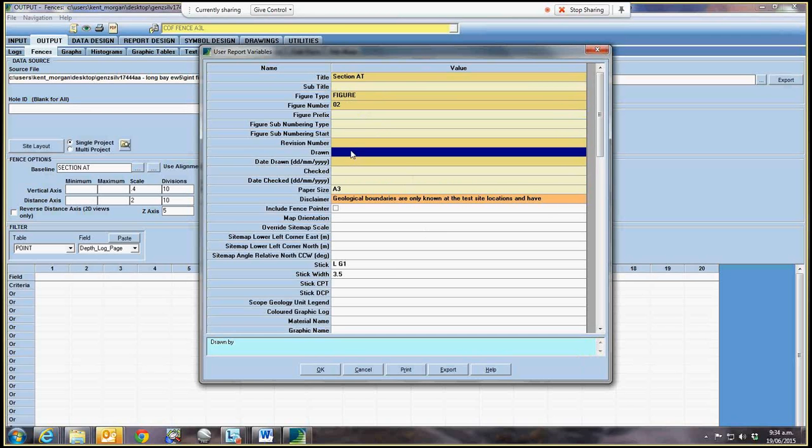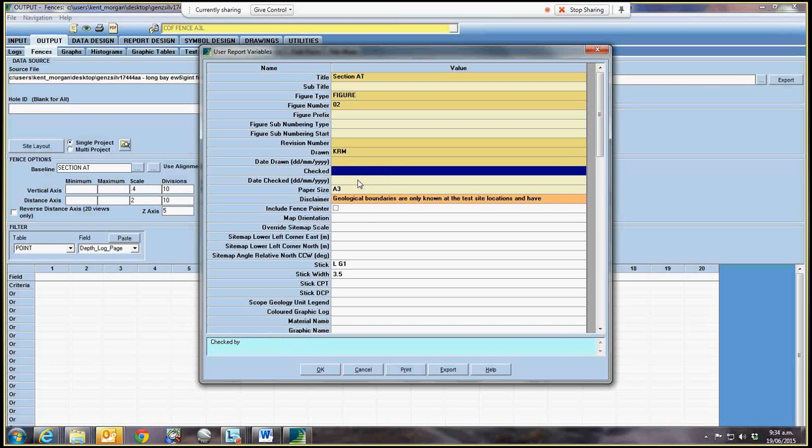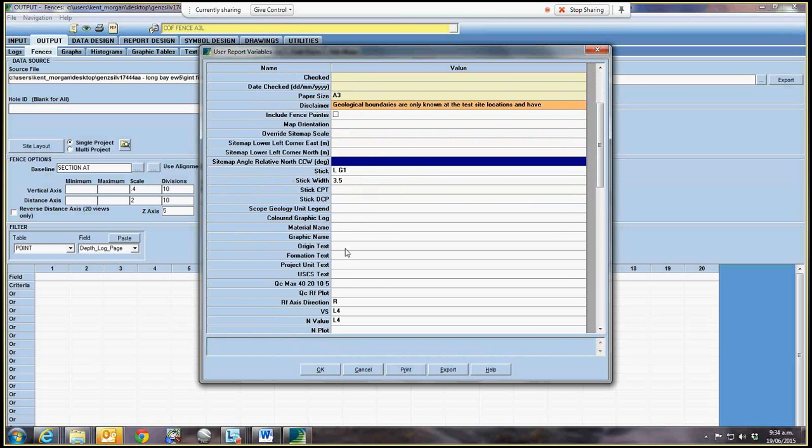I'm going to draw it by my initials. If you leave the date blank, it uses today's date. If a reviewer has checked it, you can put in the reviewer's name. I'll leave that blank for now. And then most of these things you can leave blank and you can figure out by trial and error.